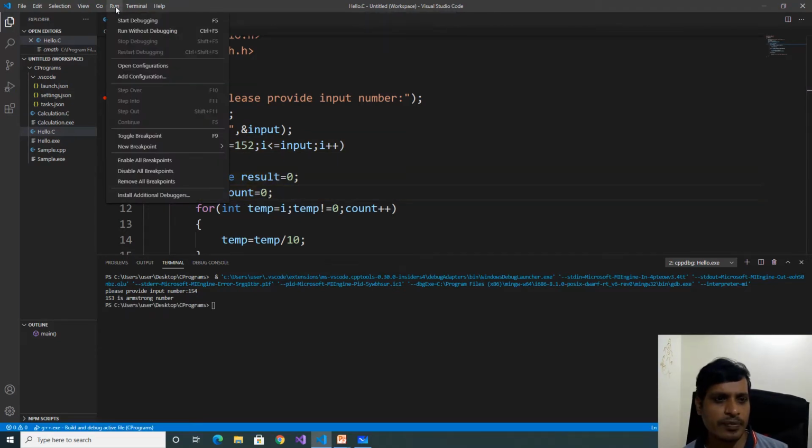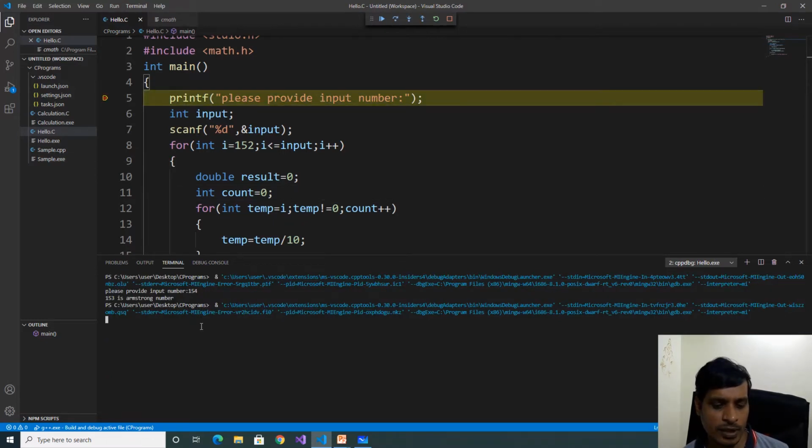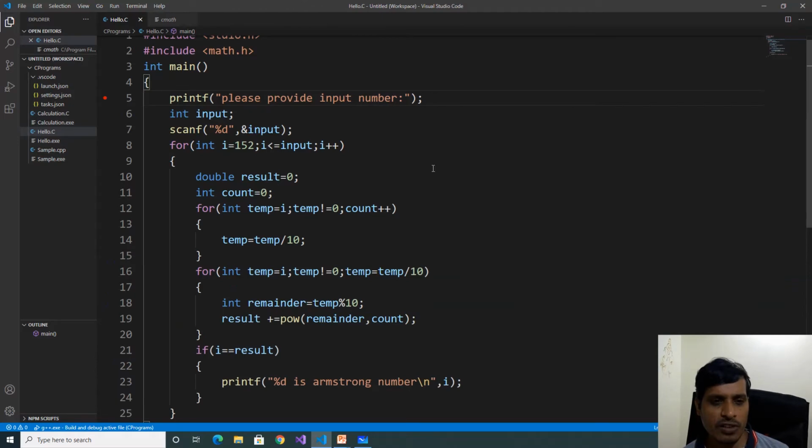Go to Run. Run without debugging. F5. Here we will provide 10,000. Enter. Here 153, 370, 371, 407, 1634, 8208, 9474 are Armstrong numbers within range 152 to 10,000. Using this program, we can find Armstrong numbers within a range.